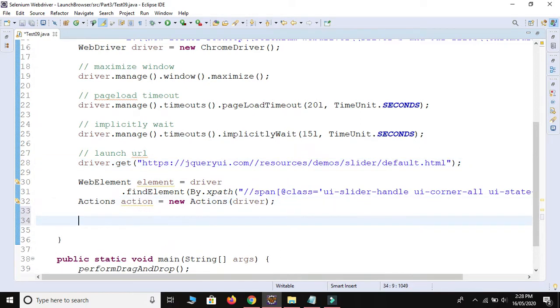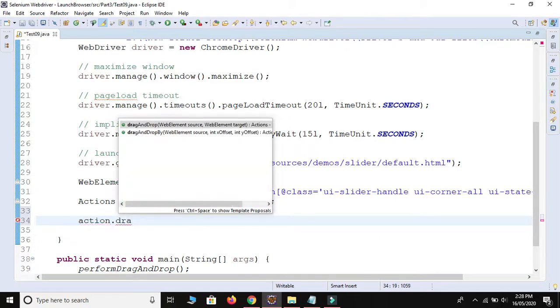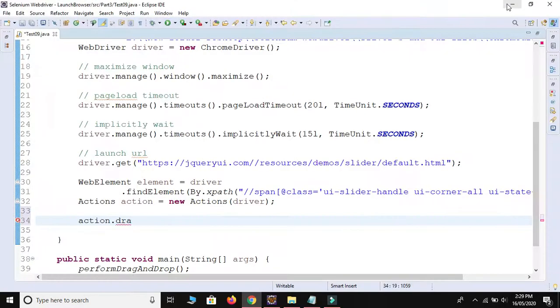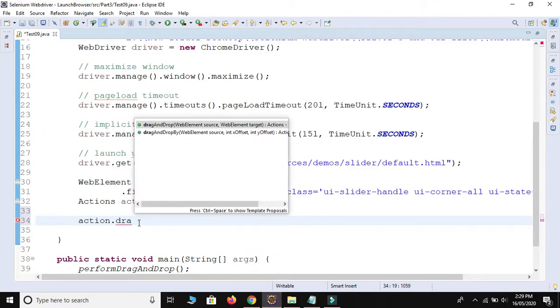Okay, so we use action dot drag and drop method is there. Okay, so we use which method? Drag and drop by, because this method accept the web element, which is our box, and integer x axis and integer y axis. So I will show you. This is the x and the y is 0. So we provide some value. Let me implement this method.